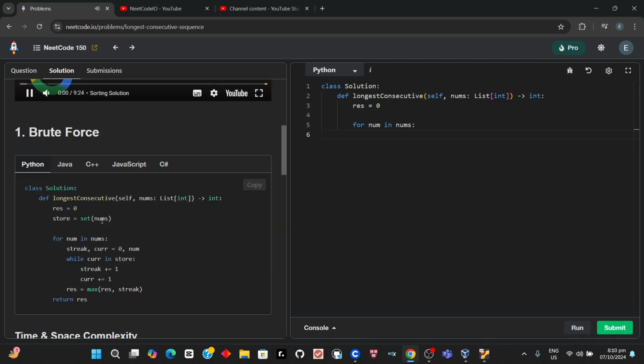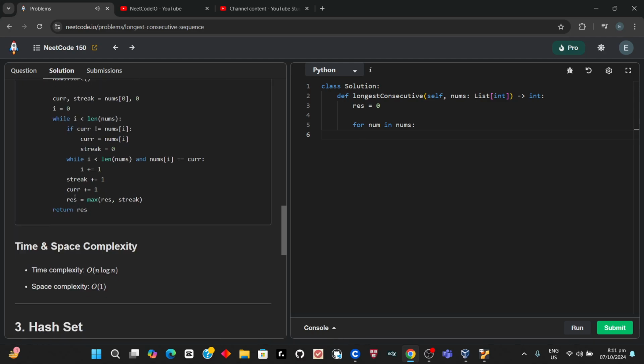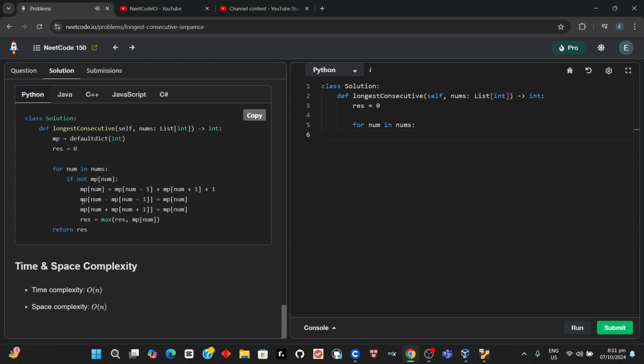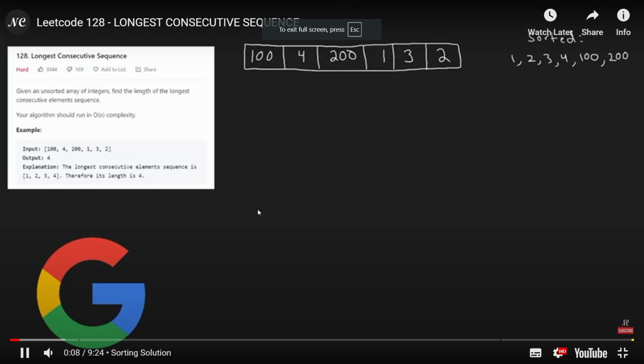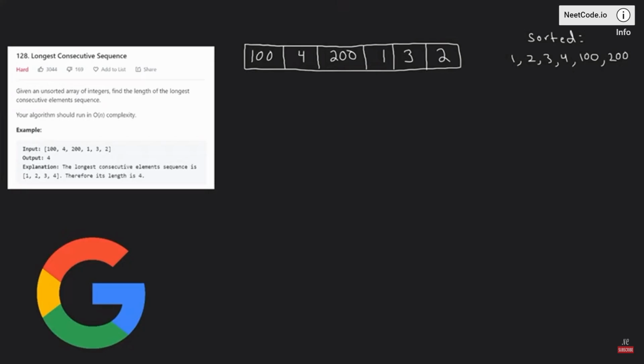Let's solve LeetCode 128, Longest Consecutive Sequence. This is a hash map problem, and it's actually been asked by a lot of companies, including Google, for coding interviews, so I think it's a good problem to understand. We're given an input array of numbers. In this case, we have 6 numbers, and we want to find the longest consecutive sequence.